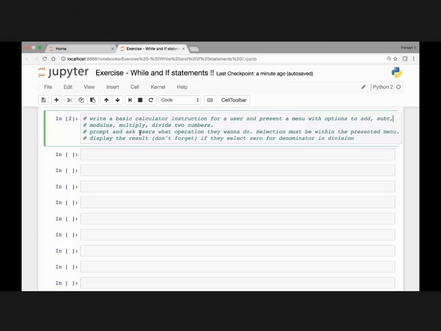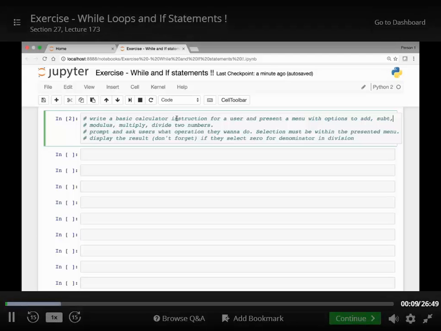This exercise will build a calculator. We'll use while loops and if statements to build a calculator. We'll present some options to the user, then perform a basic calculator function.